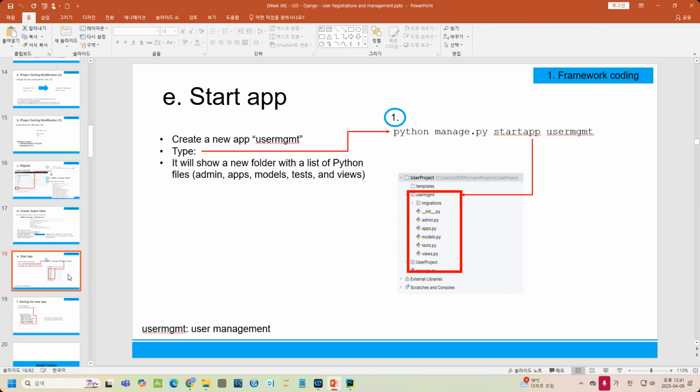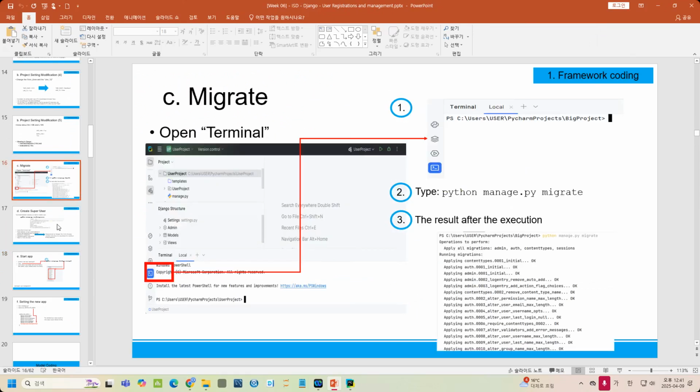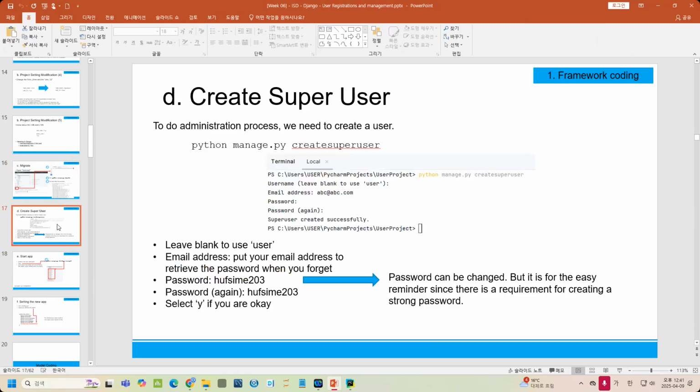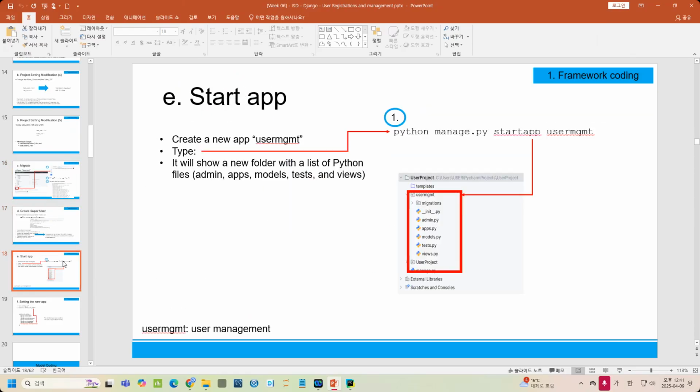Now, after you migrate, after you do the migration, after you create a superuser, let's create a new app. New app means this application will be what we are going to create about the user. So let's create a new app. We call it user management, user MGMT.